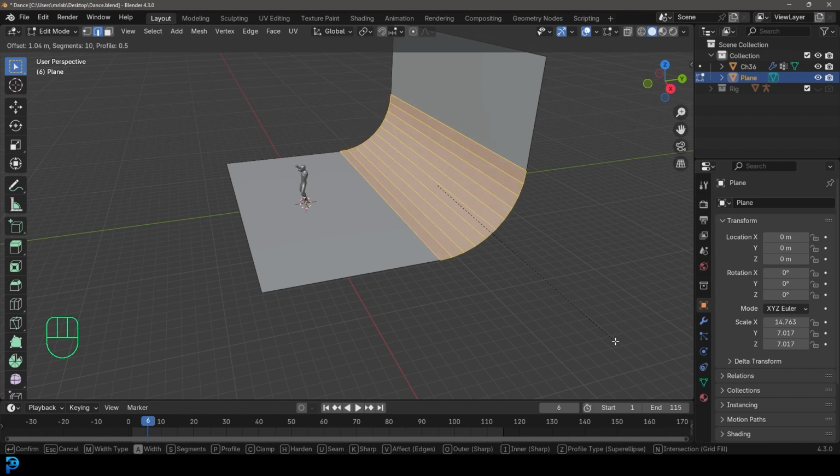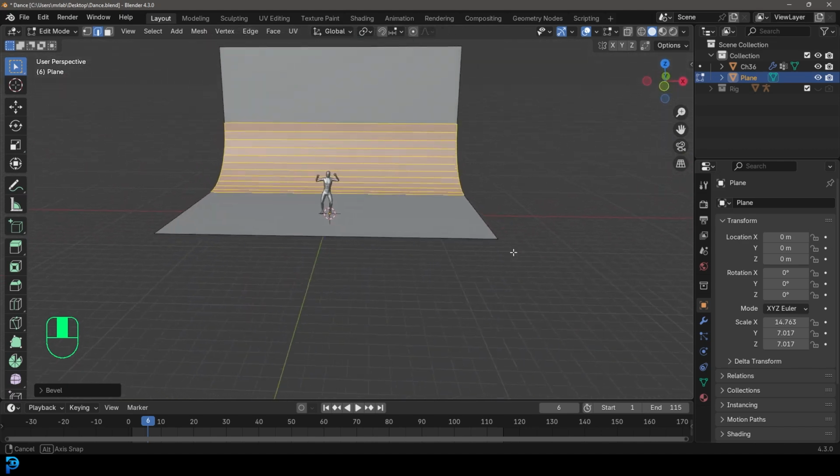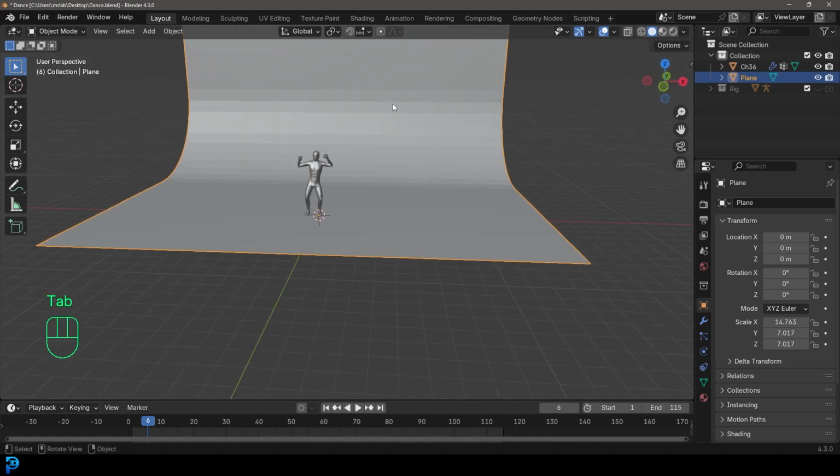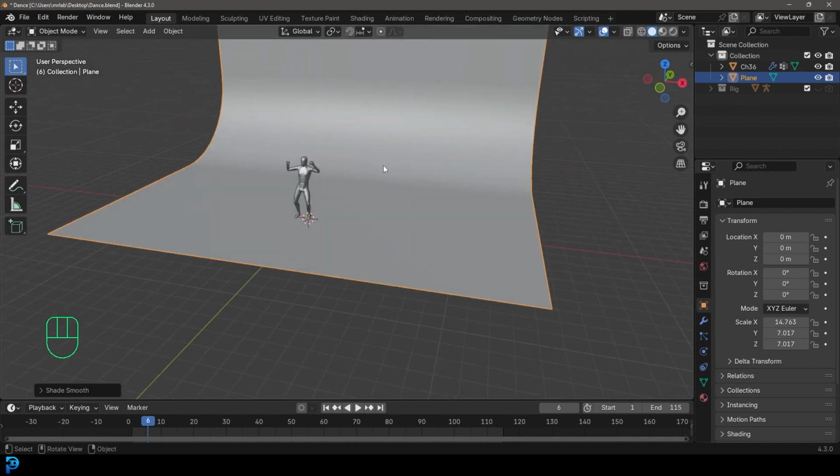And then rolling your middle mouse button, you can create segments and then just click again and then it's added in. Now you can tab back out. You can right click and go Shade Smooth. And we have a backdrop stage.